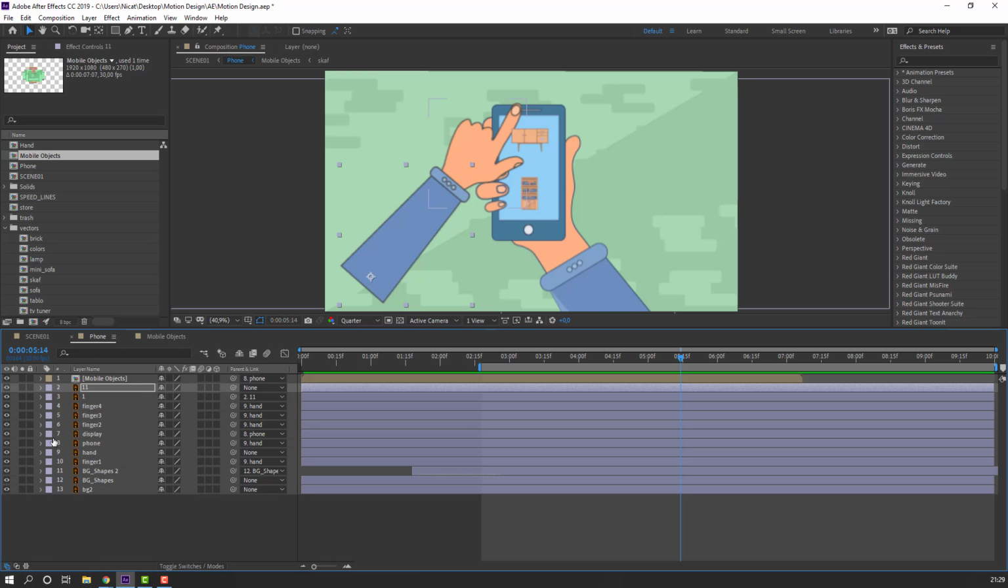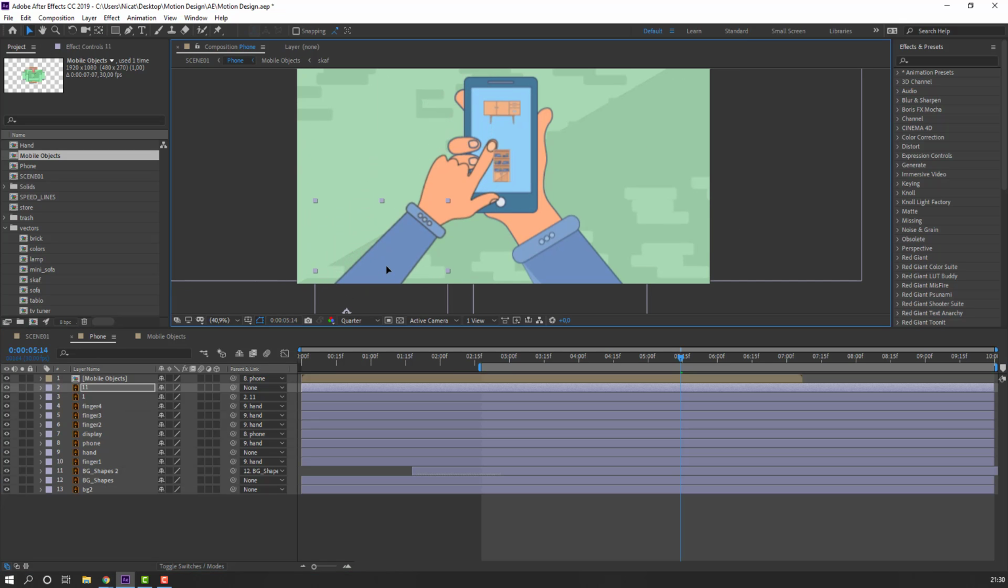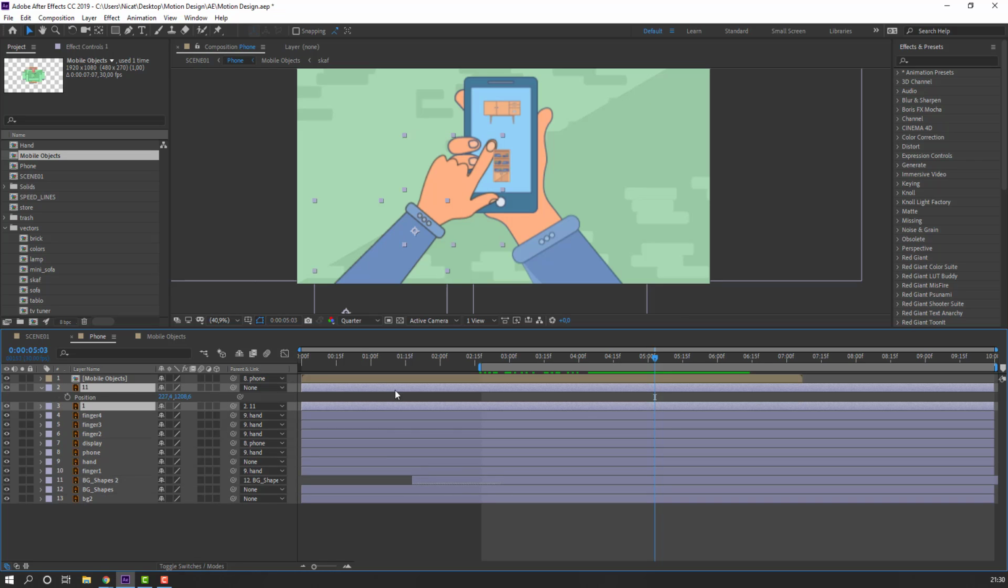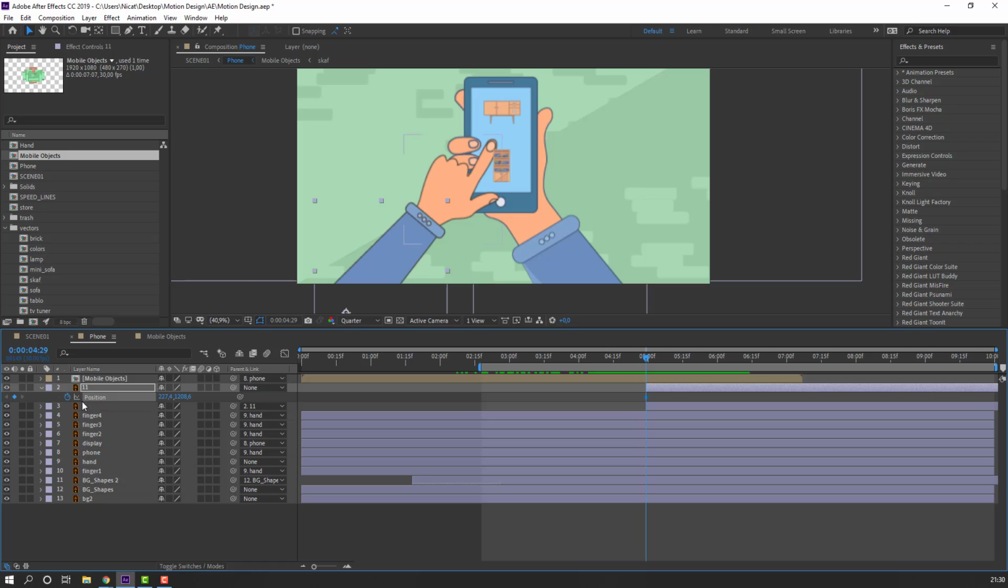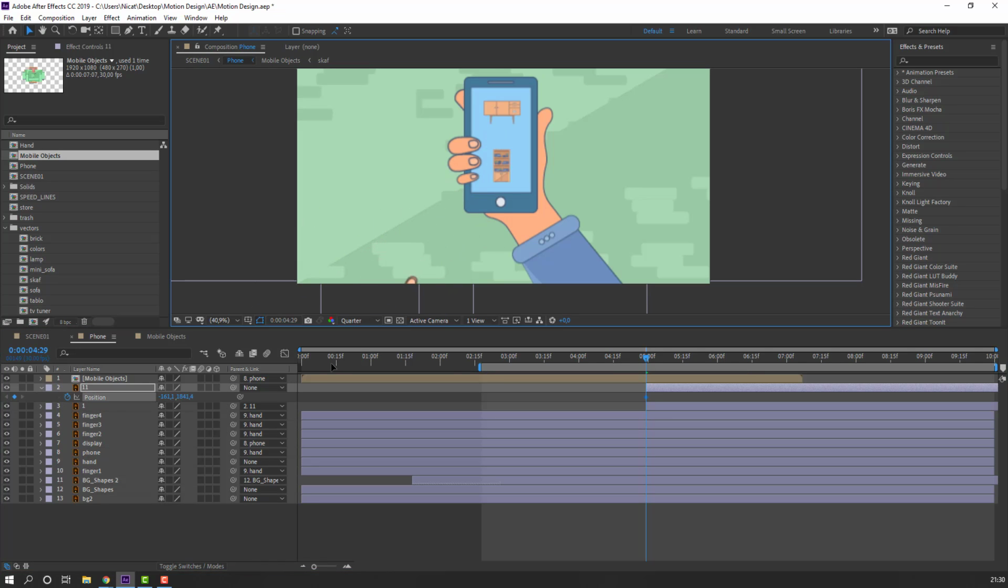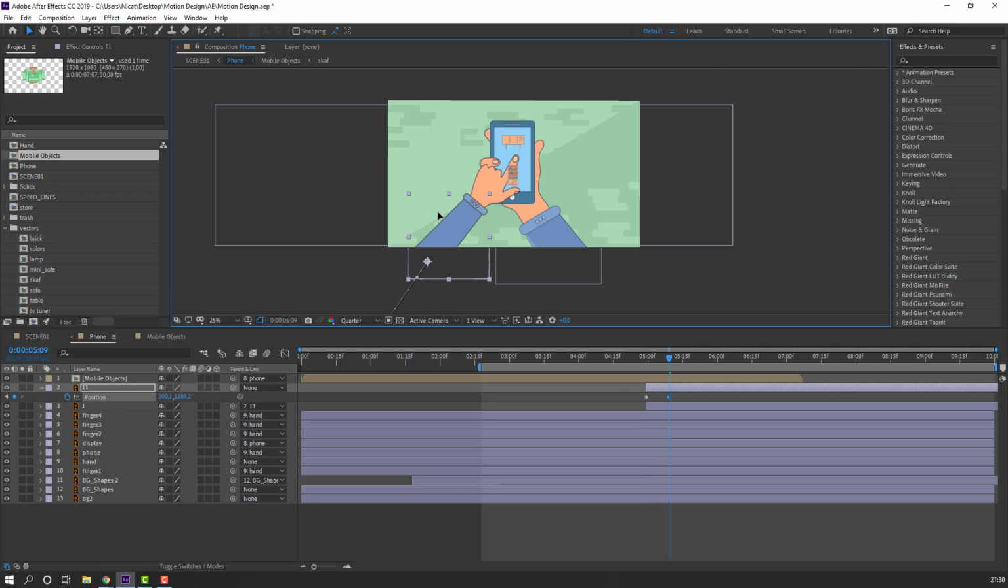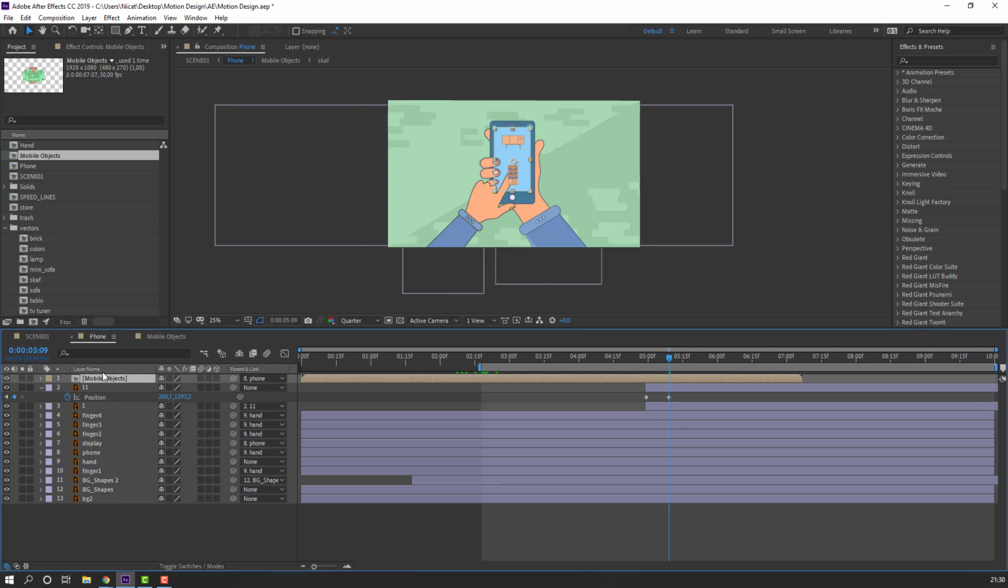Okay, then move to here, and at this time press P and select these layers, move to the right. Okay, make the first position keyframe and move down, and go to 10 frames. For a shortcut you can hold shift and press page down, and move up. Okay, select this mobile composition, move it behind this phone.